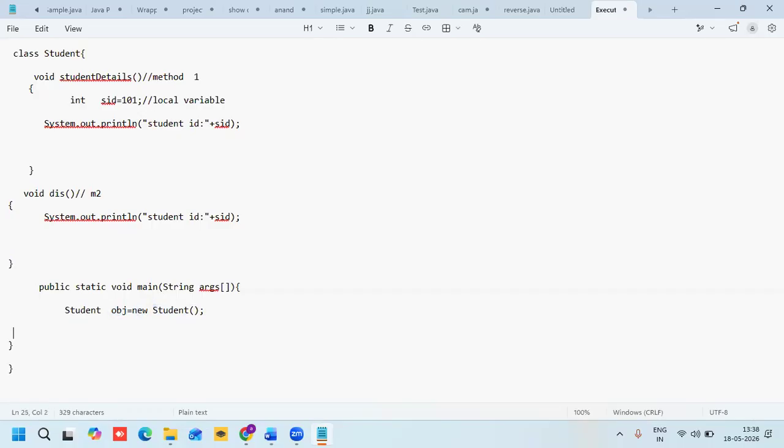Now, what should I do next after creating the object? After creating an object, I need to call the method. How many methods are in my program now? Two methods, method 1 and method 2. What is my method 1? studentDetails is my method 1. I need to call it. Where should I call? Inside the main method, because the JVM exists inside the main method only.